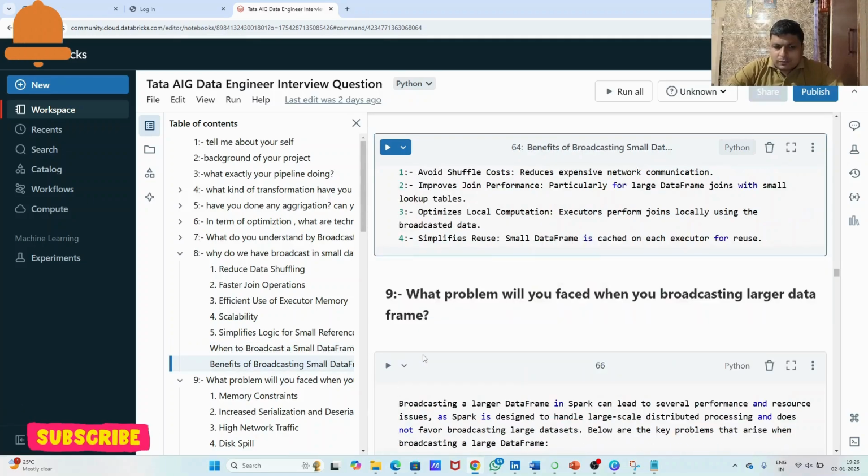So, the benefits of broadcasting a small data frame. It avoids shuffle, which means if I broadcast this small data frame, it reduces expensive network communication and improves join performance, particularly for a large data frame joined with a small lookup table. The executor performs the join locally using the broadcast data. It also simplifies reuse: a small data frame is cached on each executor for reuse.